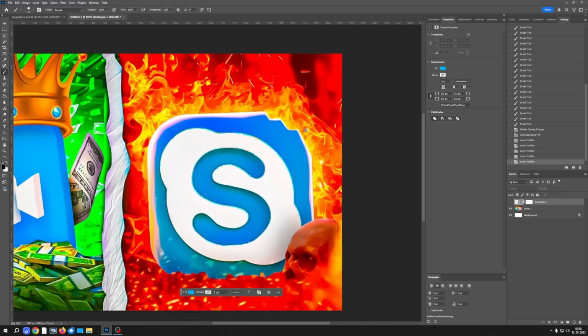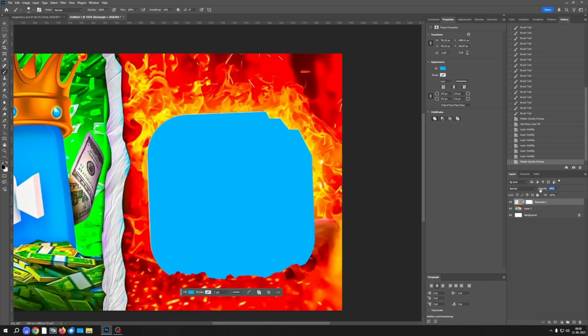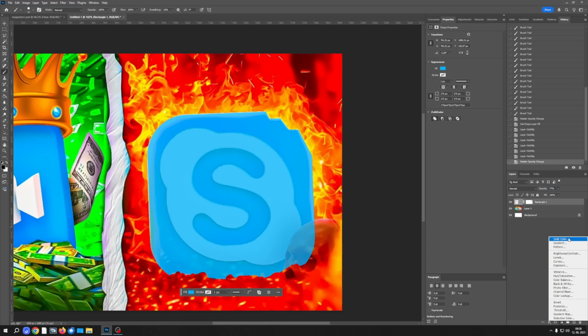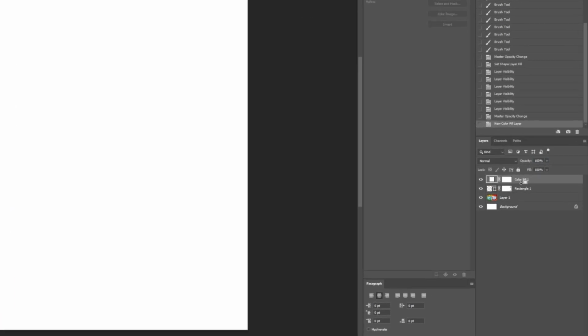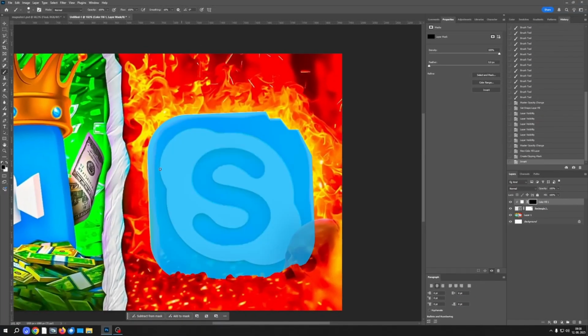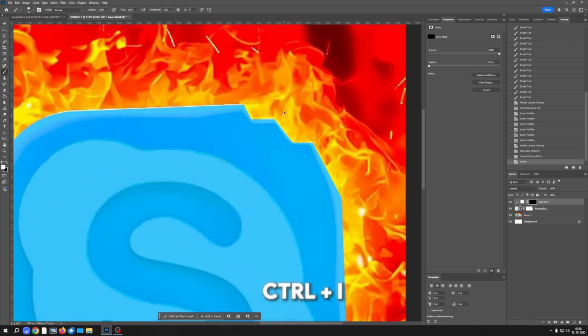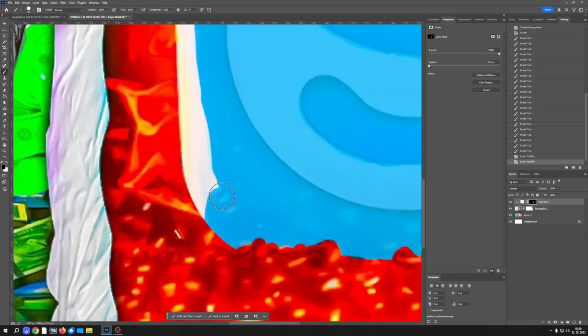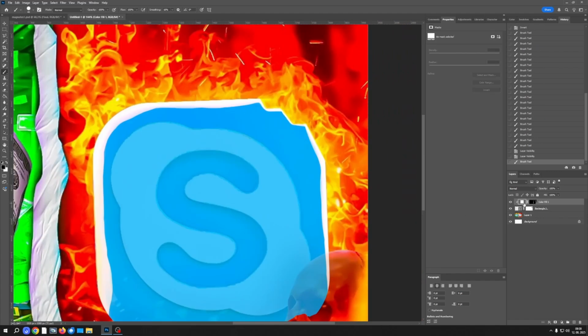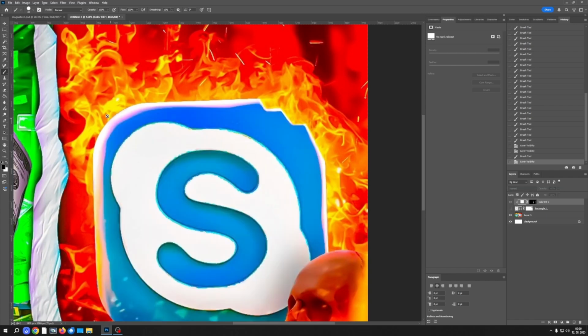Now let's add this white part. So I will reduce the opacity again and add white color fill. Enable clipping mask by holding down Alt and clicking on this line between. Invert the mask. And now with white brush, paint over the parts where we want it to be white. Like this.